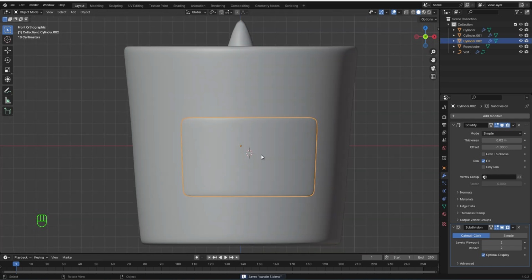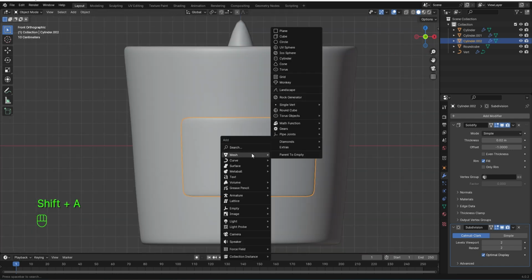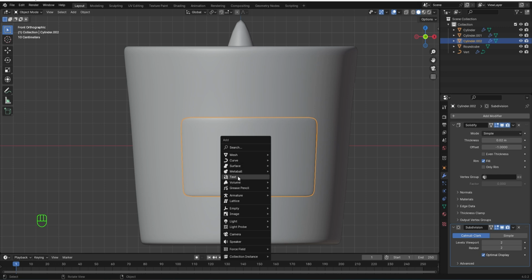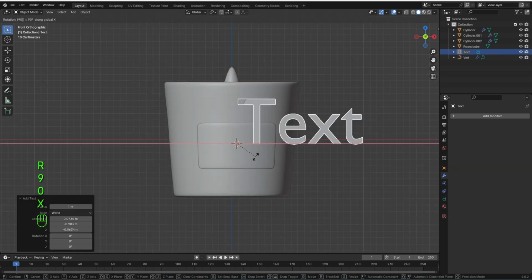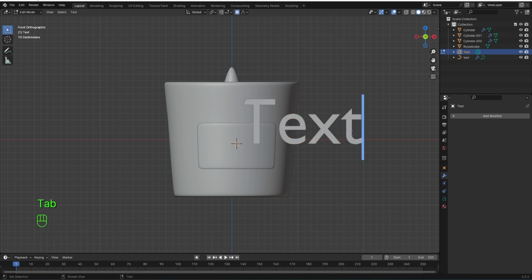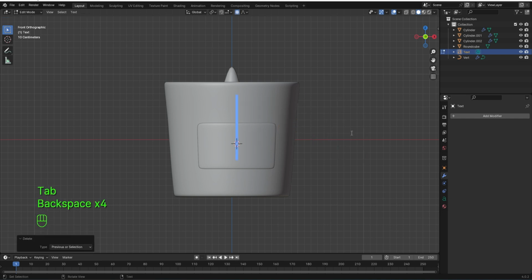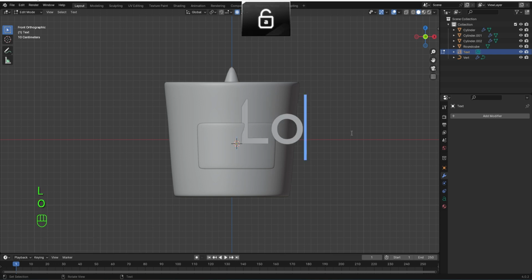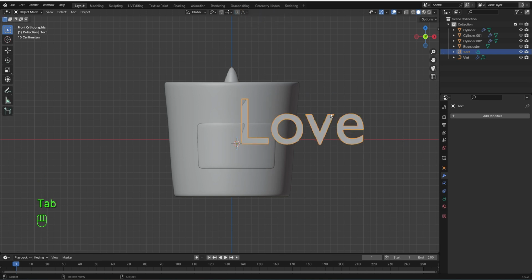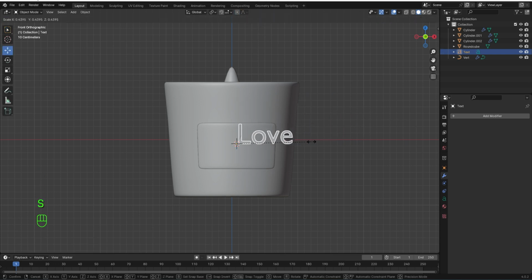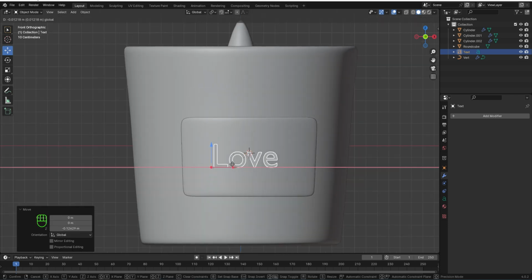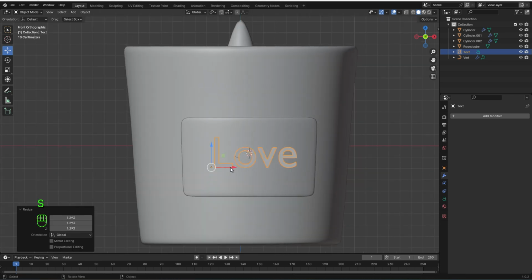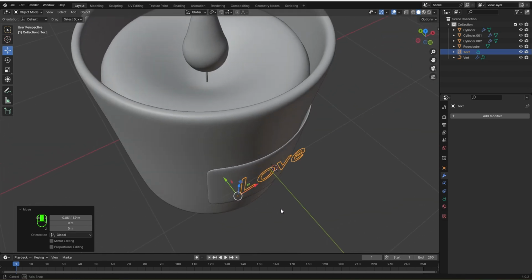Let's add text to this. Press shift A to add text. Then let's scroll down and select text. We're going to rotate this 90 degrees in the X axis and let's tab into edit mode. So this is a romantic candle, so let's just name this love. Press tab to enter object mode. So we're going to scale this in and move this to the side. So let's scale this out a little bit and move this to the side.